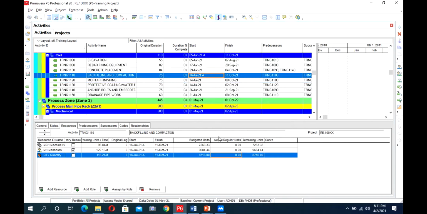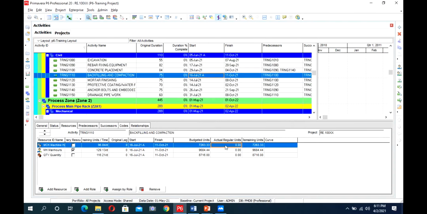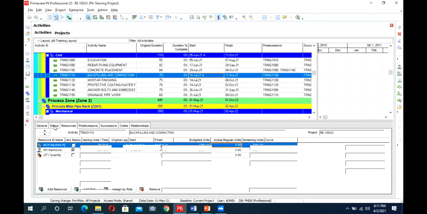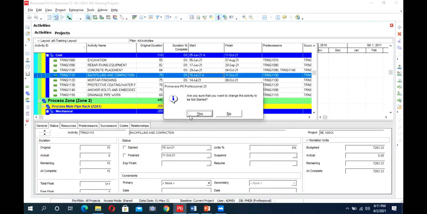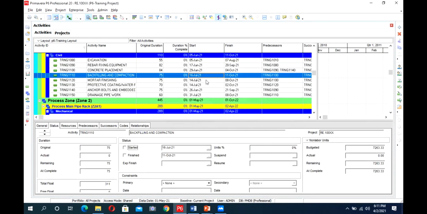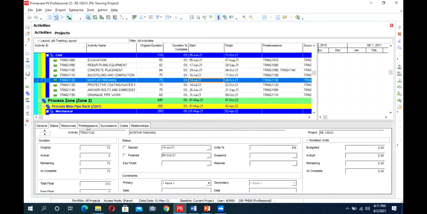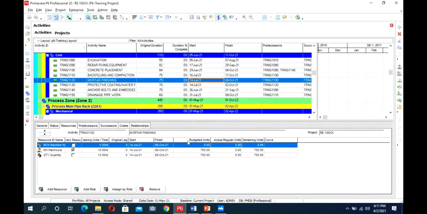So what happened in the last activity while adding the resources, I mistakenly added resources in the actual column. So it automatically started the activity, because when you put actual in the activity, P6 assumes that this activity has started. So I will just uncheck it. So you have to put the resources in the budgeted unit column. This is the budgeted unit column.